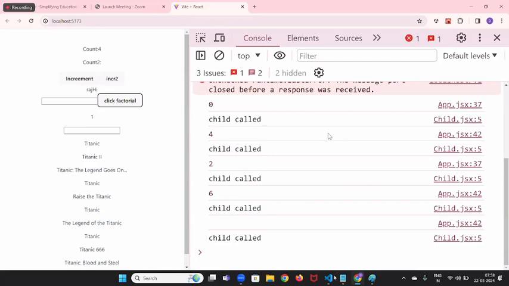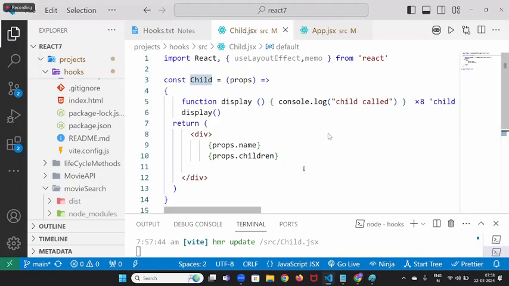To stop it, we will use something called a higher order component. What is meant by a higher order component? A higher order component will take one component, change something based on the props, and return a new component.